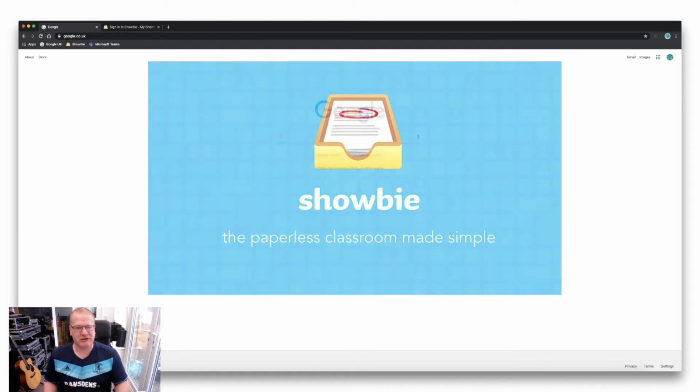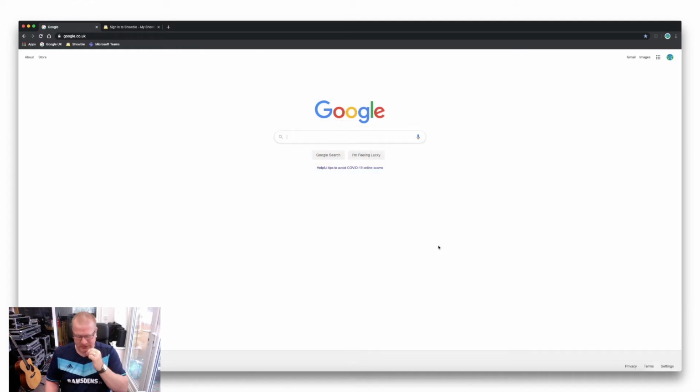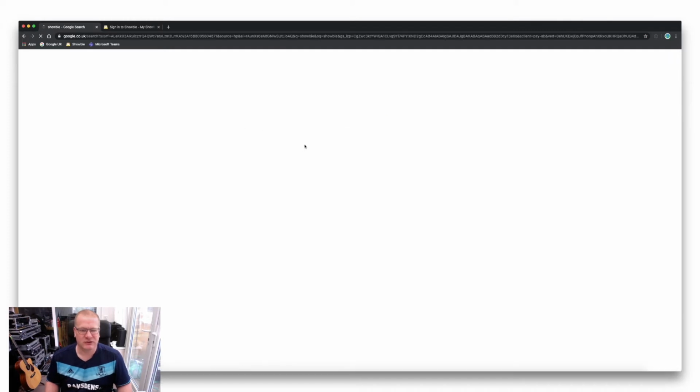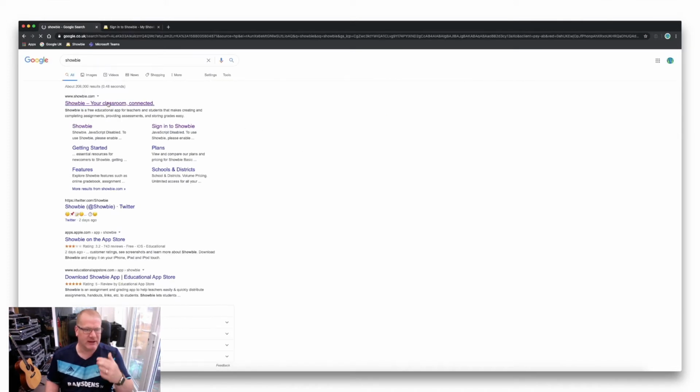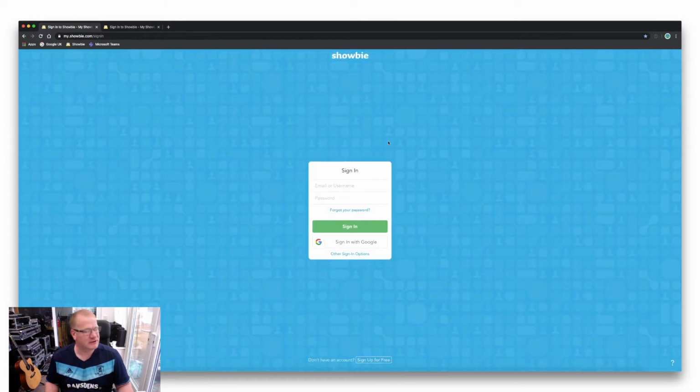As you can see on screen, I've got the Chrome browser open, but this works in any browser. I've got Google open and I want to do a quick search for Showbie, as always. Give it a moment or two, and you can see there Showbie, straight away the first result. You can go straight to sign in to Showbie as well, because this is what we want to do. This is the browser version, and in this case we want to sign in.